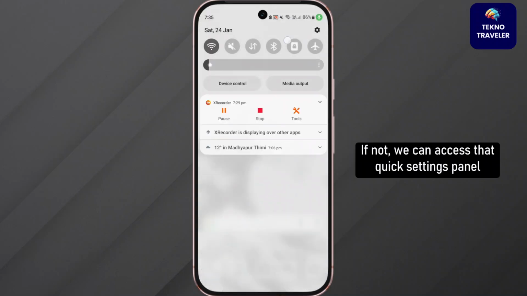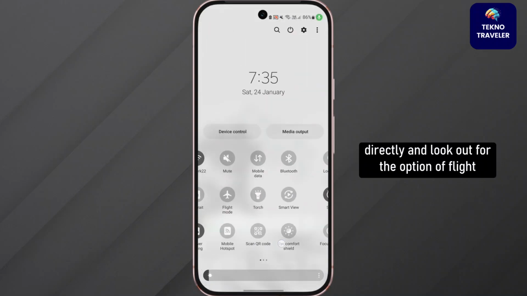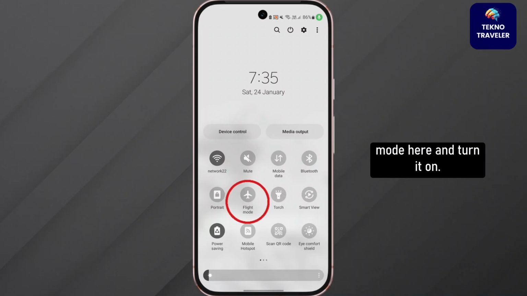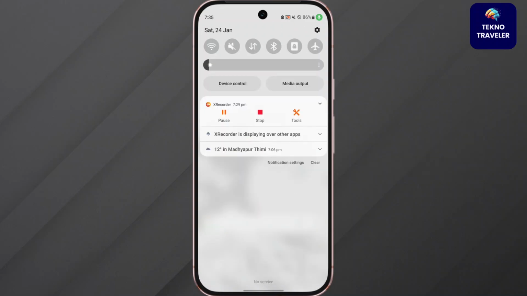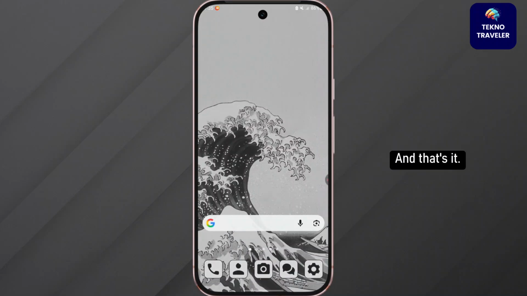If not that, we can access our quick settings panel directly and look out for the option of flight mode here and turn it on, and that will basically disconnect the internet, pausing our location without even updating or notifying our friends. This is also a possible method. You can just go over and do so, and that's it.